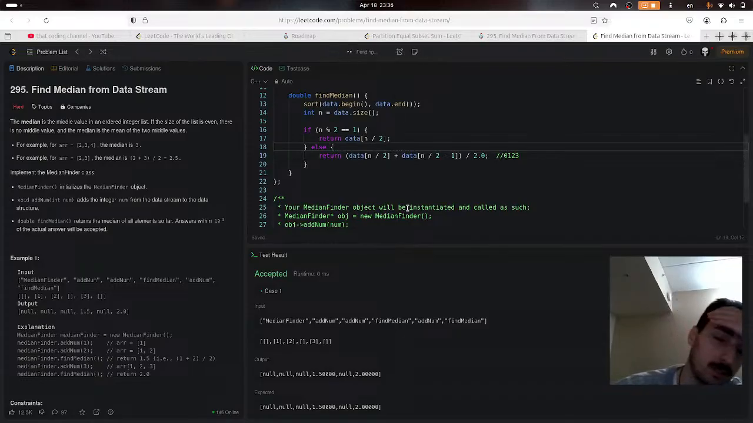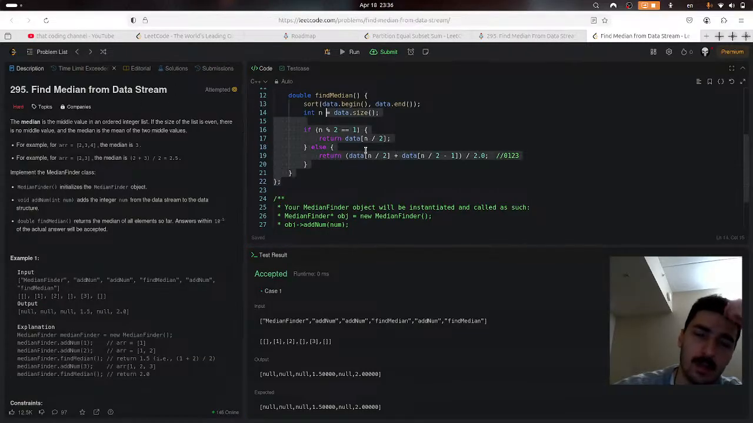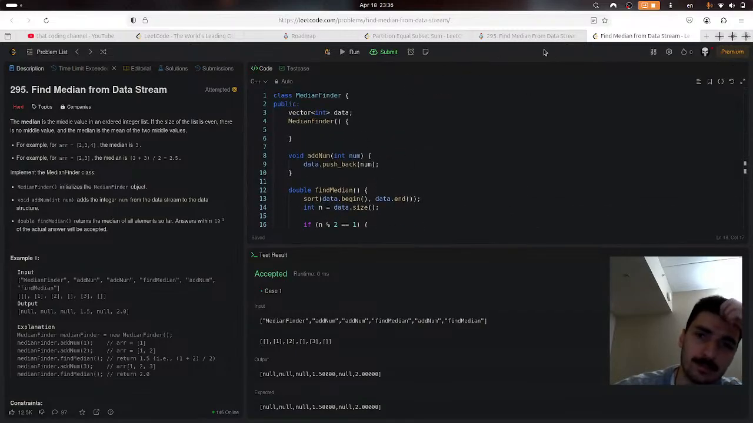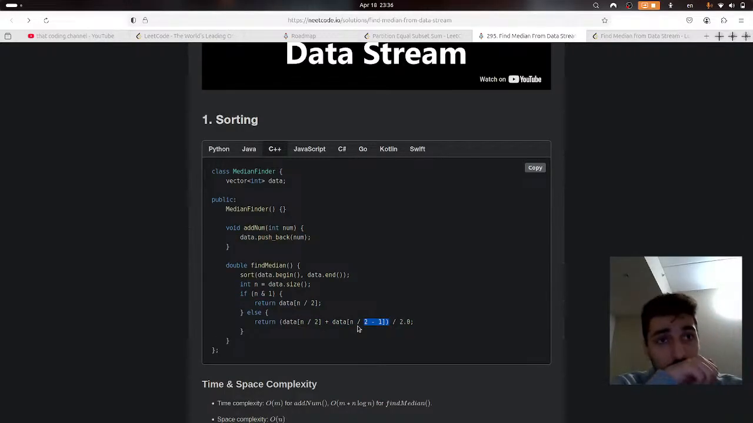This works. Sorting works. Time limit exceeded. So sorting won't work. Why? Like, why is this? I don't get it. Why is that?